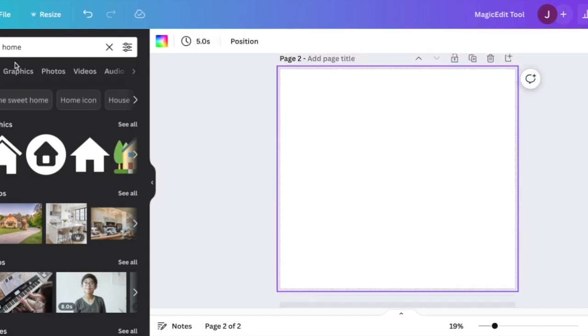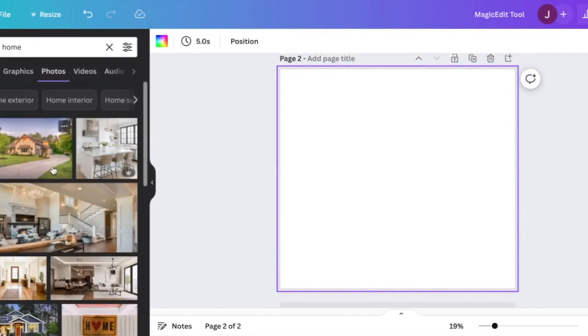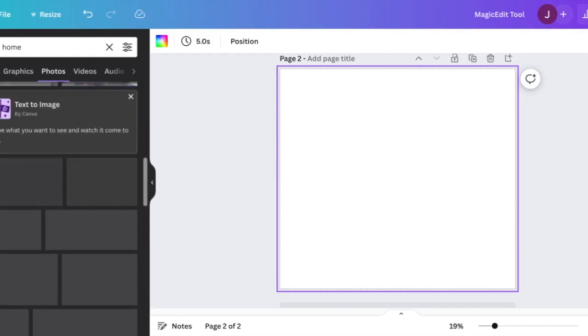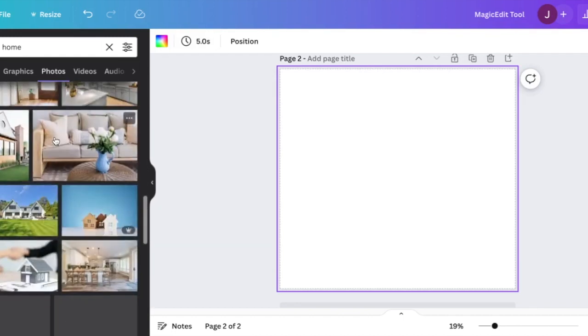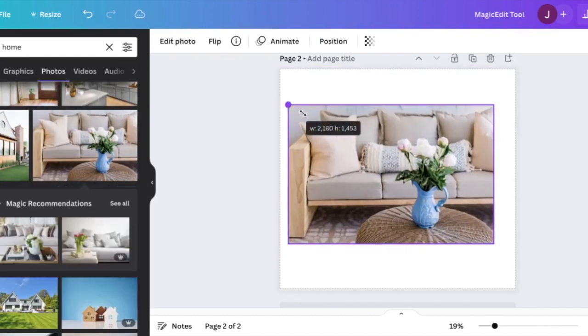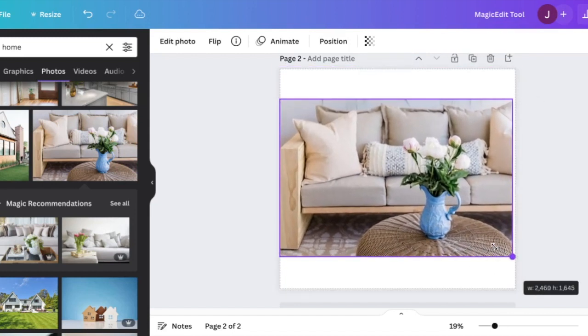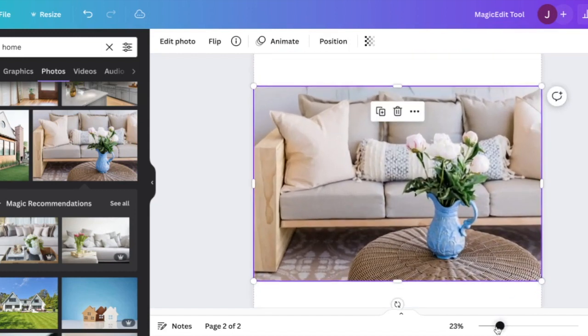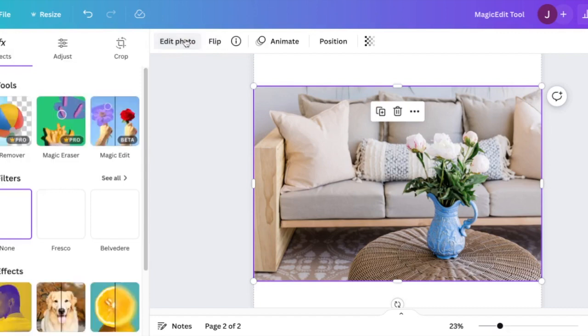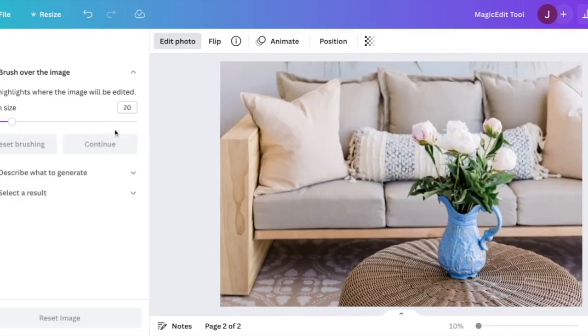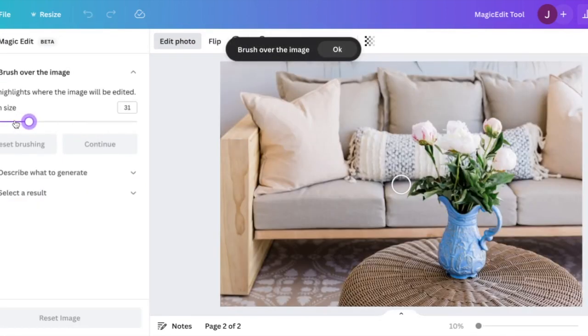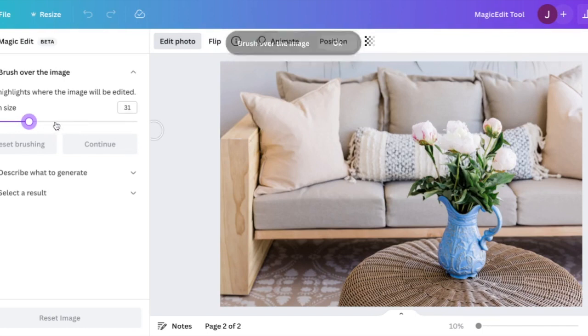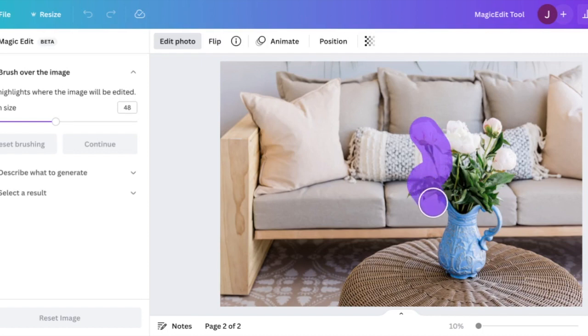So as an example, I'm just going to pick a generic photo. Okay, so I chose this picture of a couch and a flower vase. And for this picture, I want to change out this flower vase because it doesn't really fit into the theme. So I'm going to click the photo, Magic Edit tool. I'm going to make my brush size a little bigger so it's easier to work with. And I'm just going to select the vase.